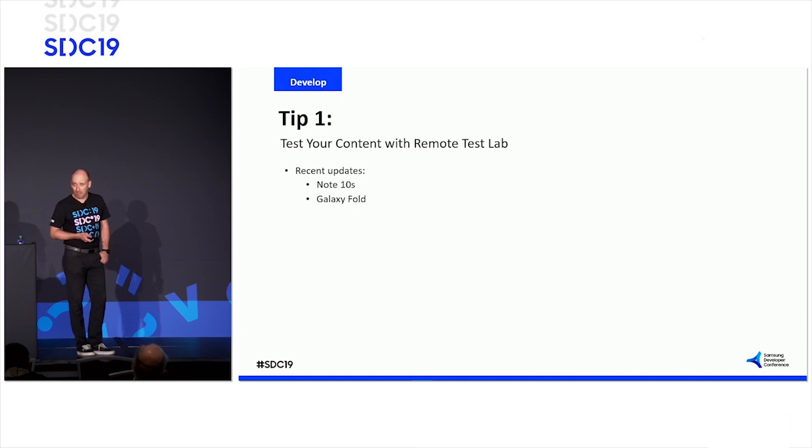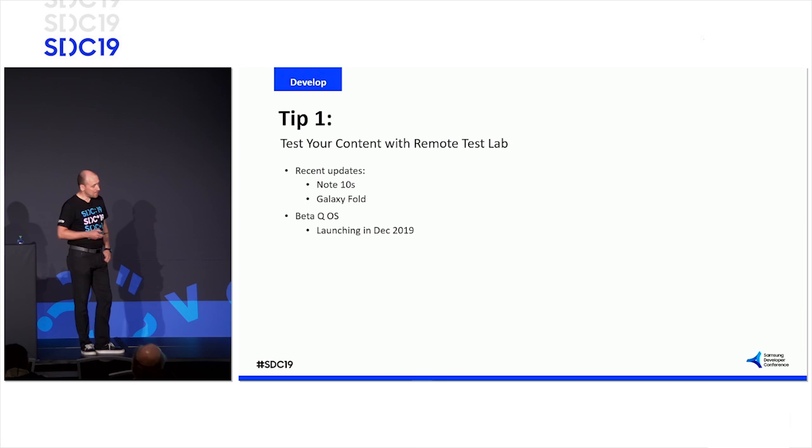You don't need to buy a device if you don't have one, and especially if you get a crash report from a variant that is difficult to source in the market where you are located. Let's say it's an Asian variant or European variant, then it's very handy to have that service available. Recently, we added Note 10s and Galaxy Fold, so you can test your Android APKs on those devices.